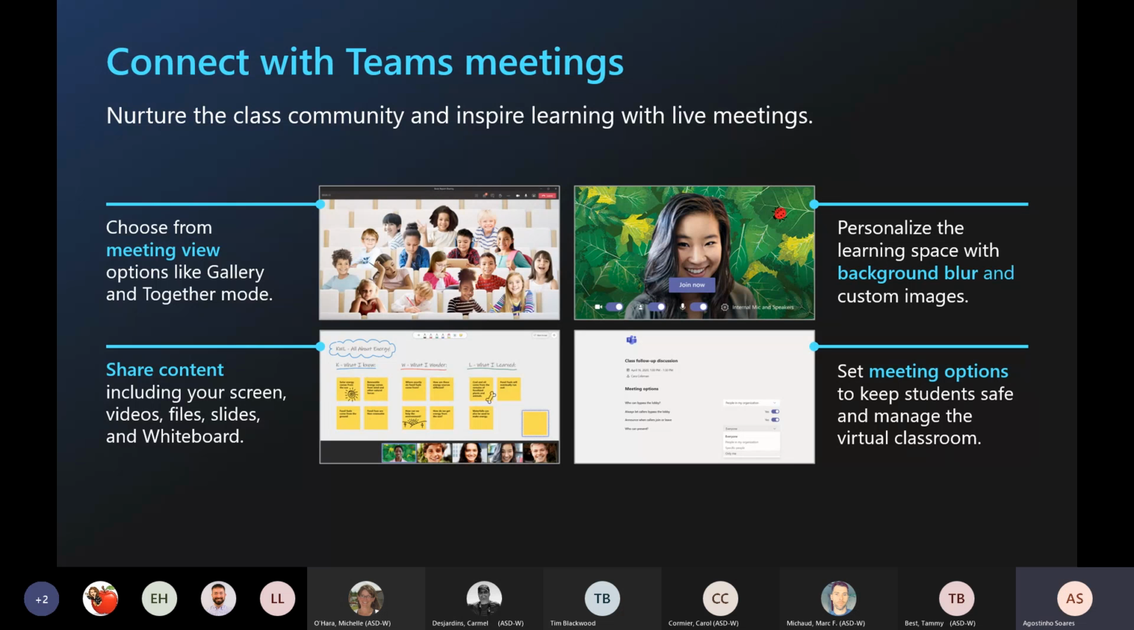You can also personalize your own background within the Teams meeting. You can either upload your own if you have a background that you want to use, or you can use the predetermined ones given by Teams, like the classic blur, as well as some other images that are presented there. Within Teams meetings, you also have the ability to share content.